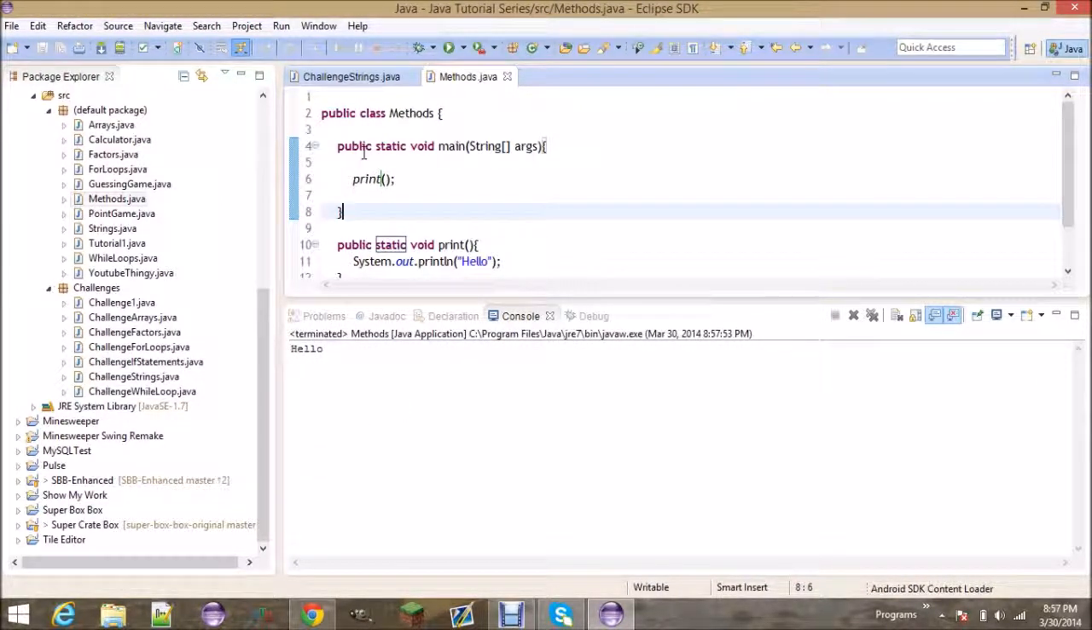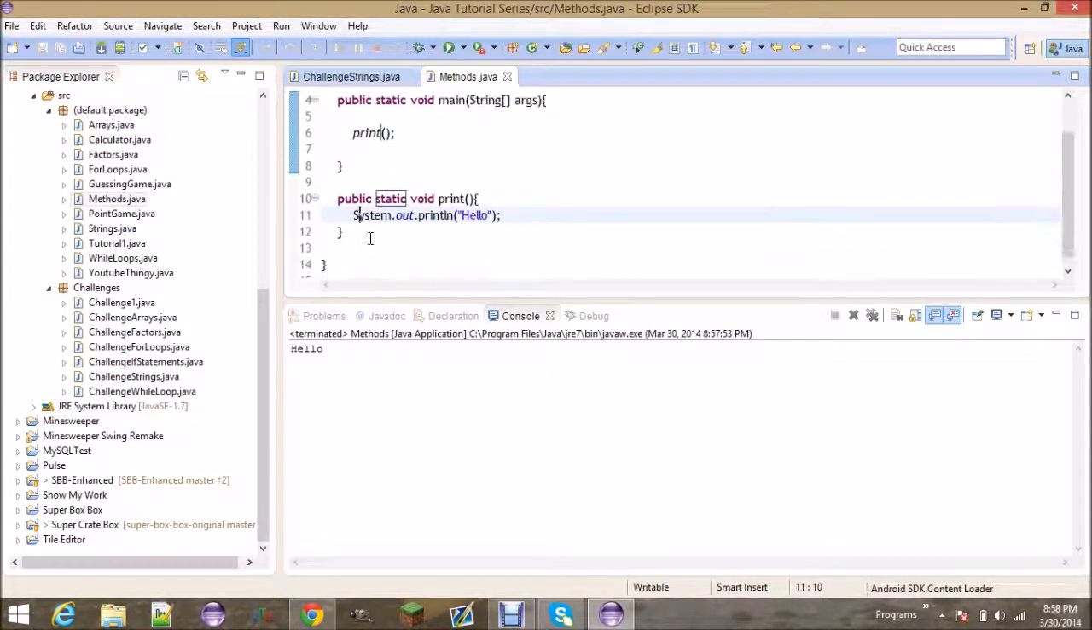It's going to start through, and it's going to hit this print. It's then going to say, okay, this is a method. We're going to go to the method and run all the code. Once we get to the end of the method, we then return back here.